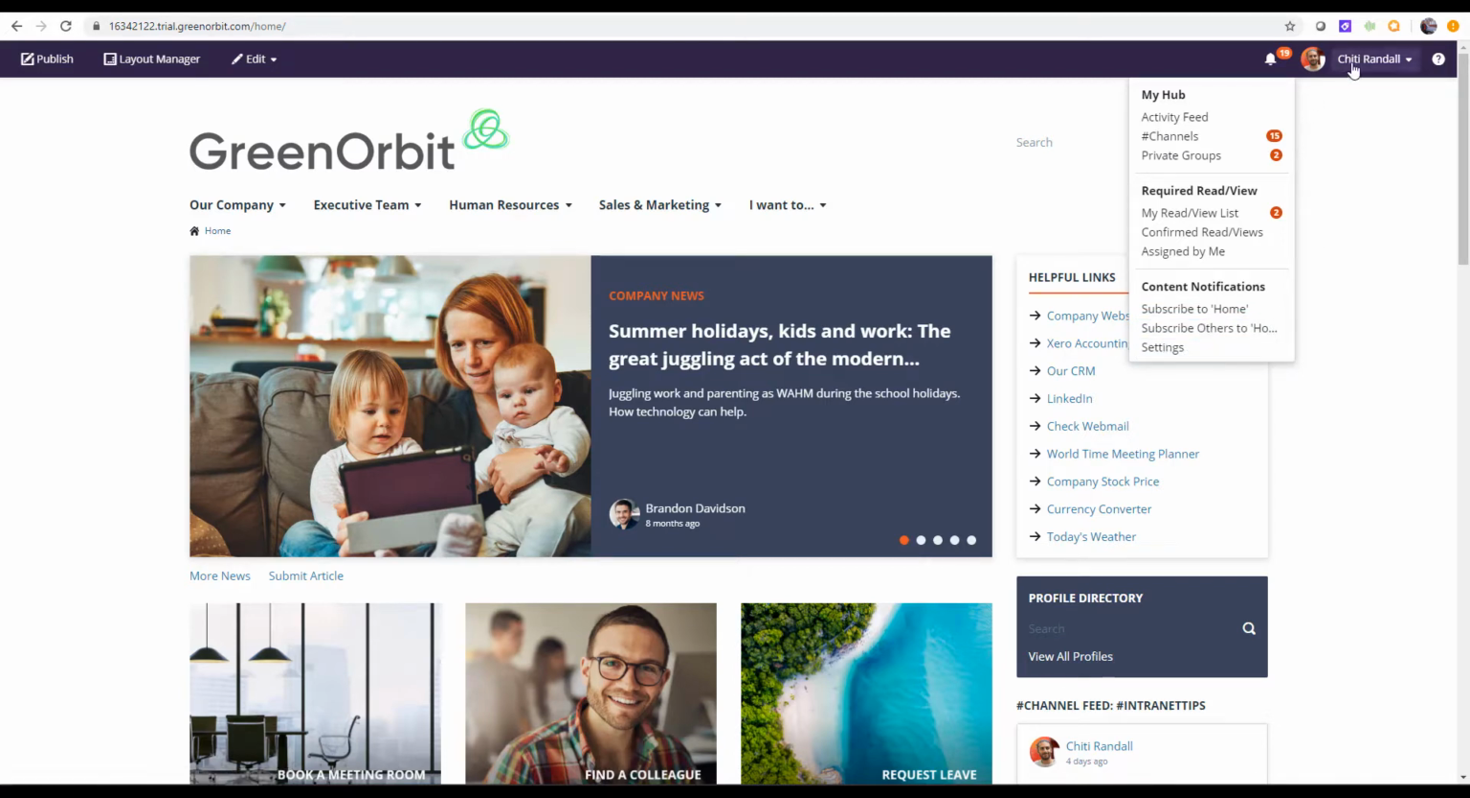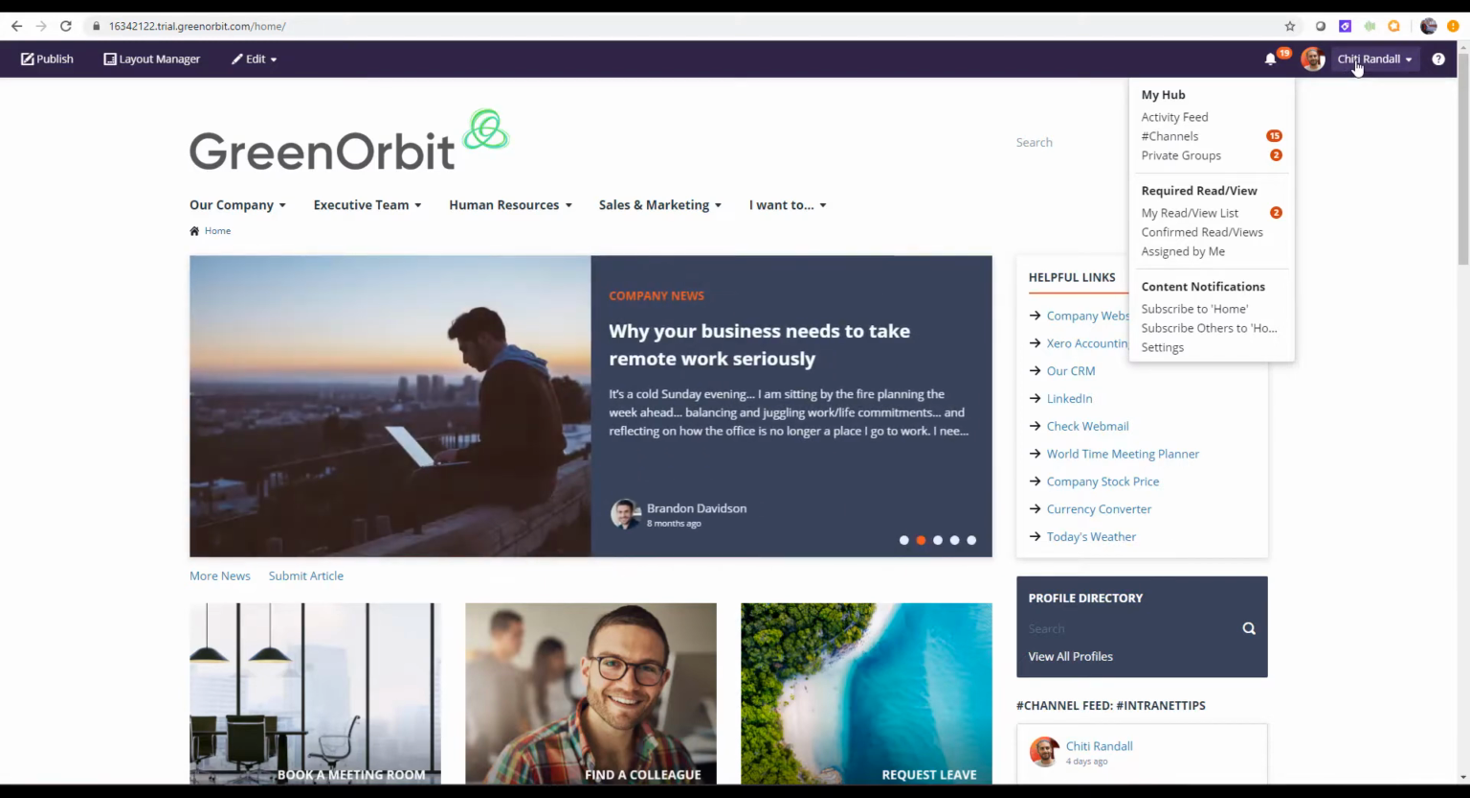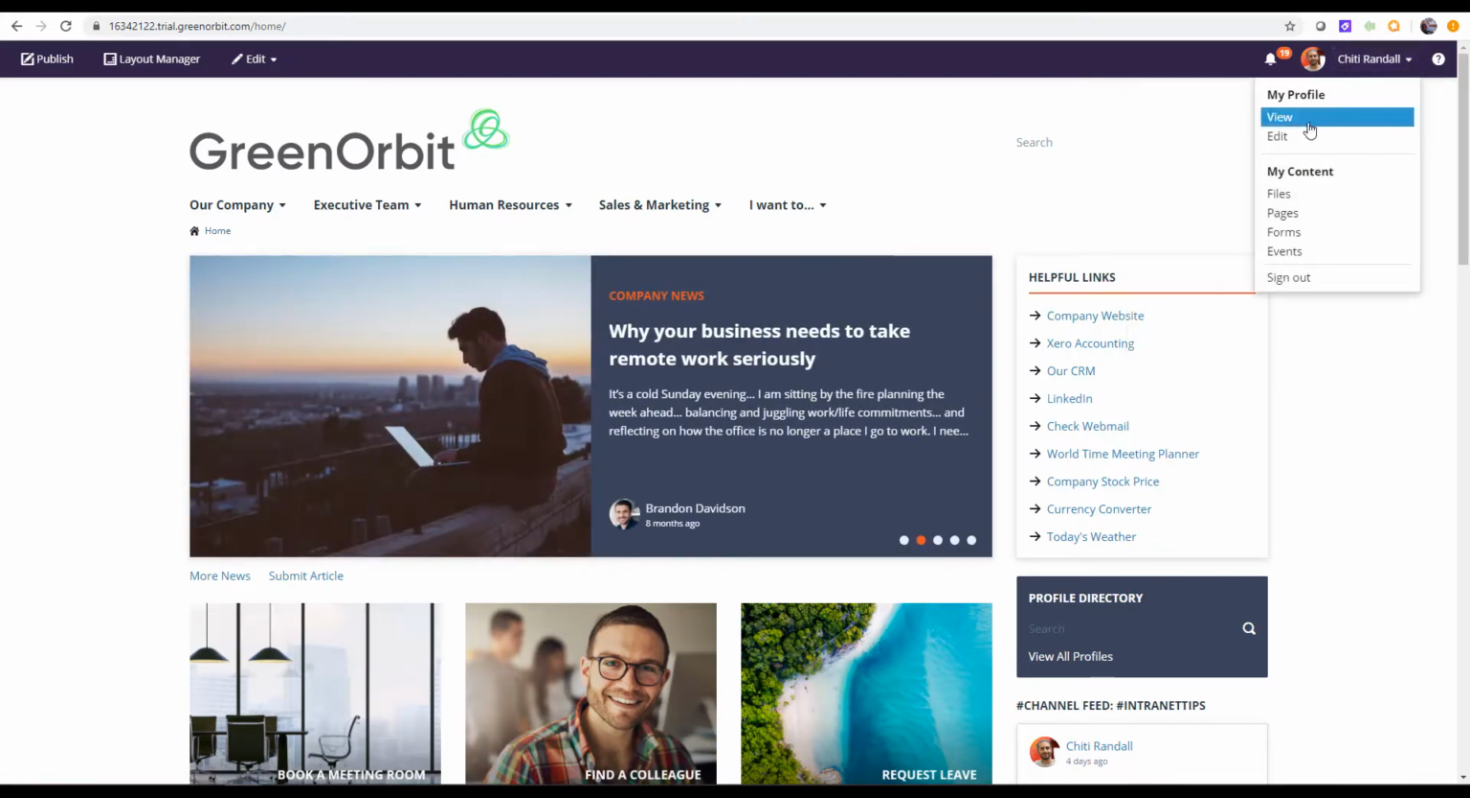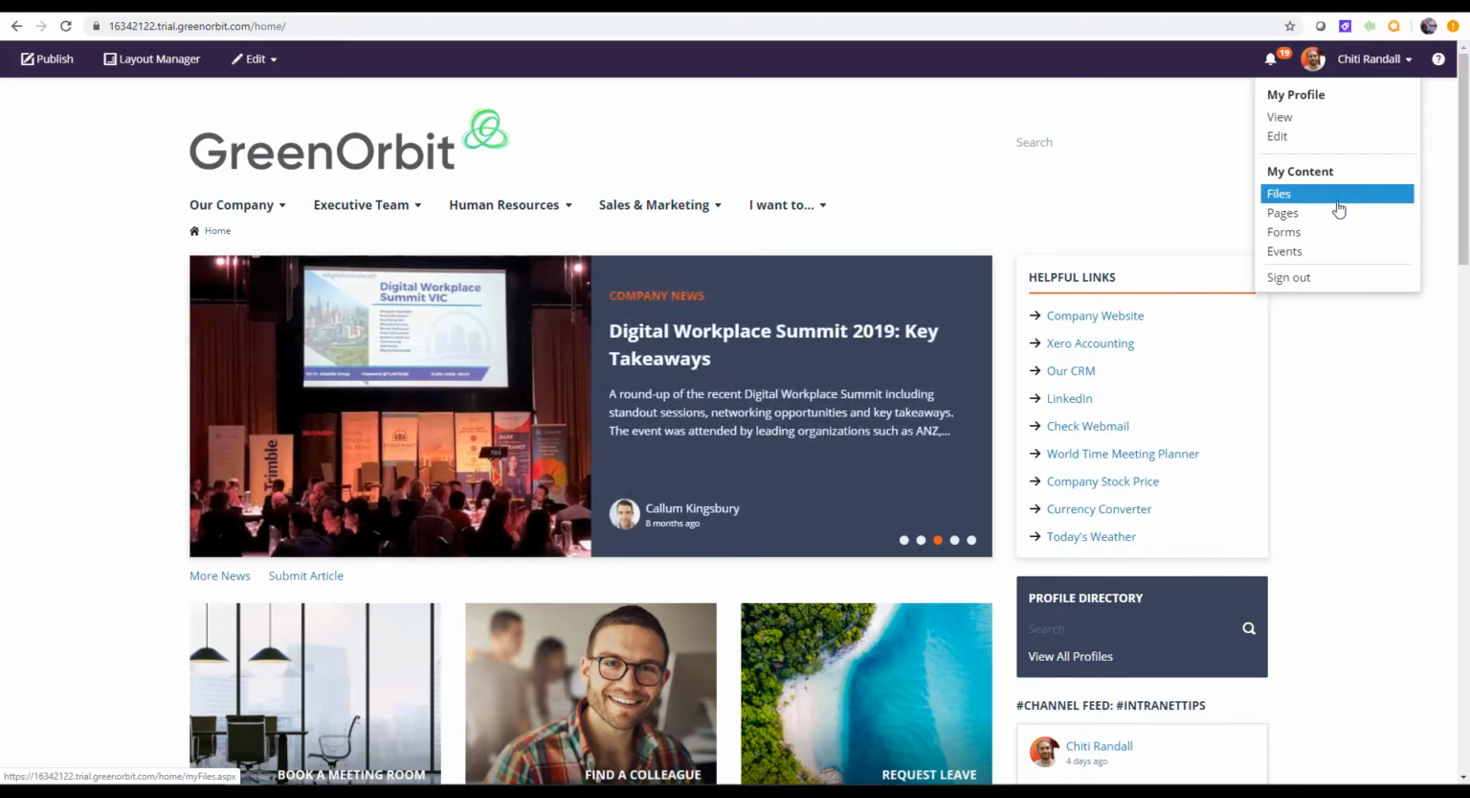Okay. If you move over to the right, you see your user profile, which you can view and edit. You can also view the documents or content that you yourself are responsible for. You have all that information here.